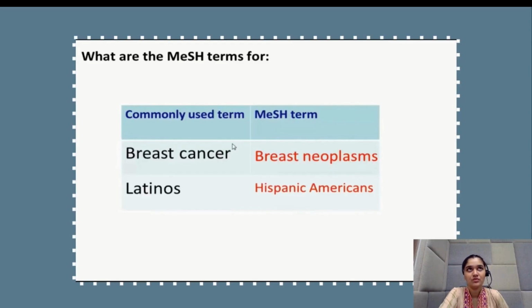Neoplasms. It's a more tricky term. It's a more medical term, right? So PubMed understands that most people will be using layman terms, and it's going to help you broaden your search by having these subject headings already in its database. Then again, Latinos, Hispanic American, there are other synonyms as well which aren't listed here, but you get the idea of MeSH terms, right?